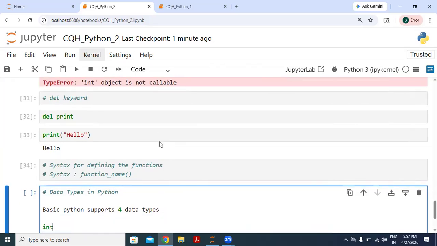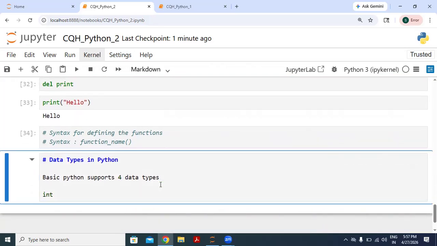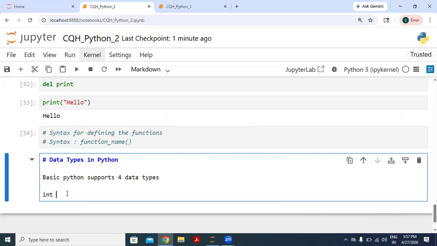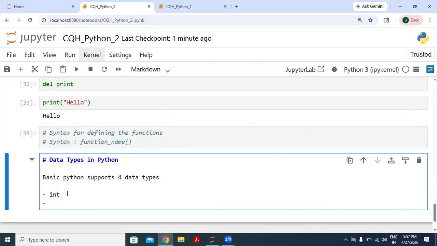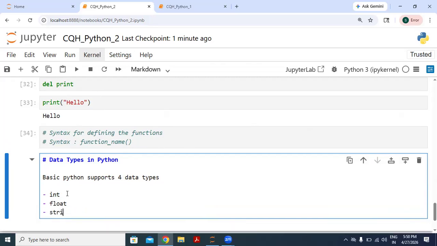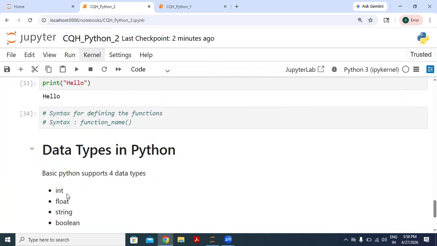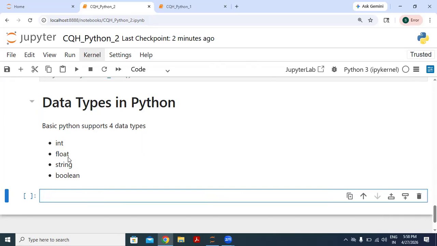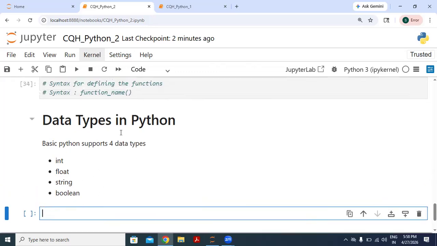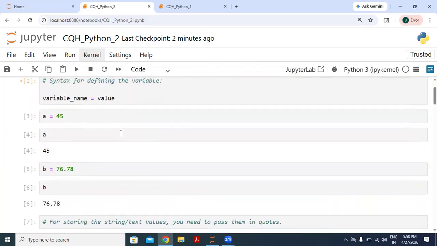So one is your int, float, string, and boolean. So yes, these are the four basic data types in Python. And suppose you want to know the data type of the variables, so how to check it?